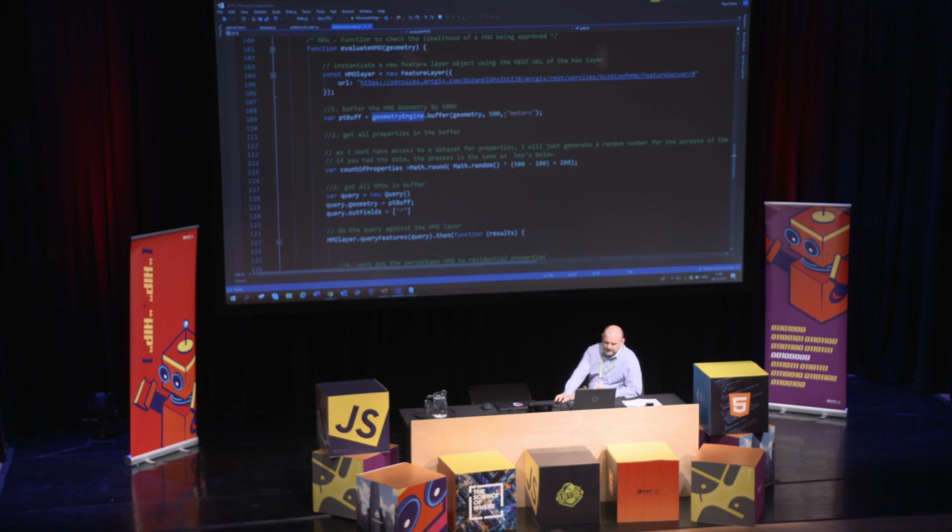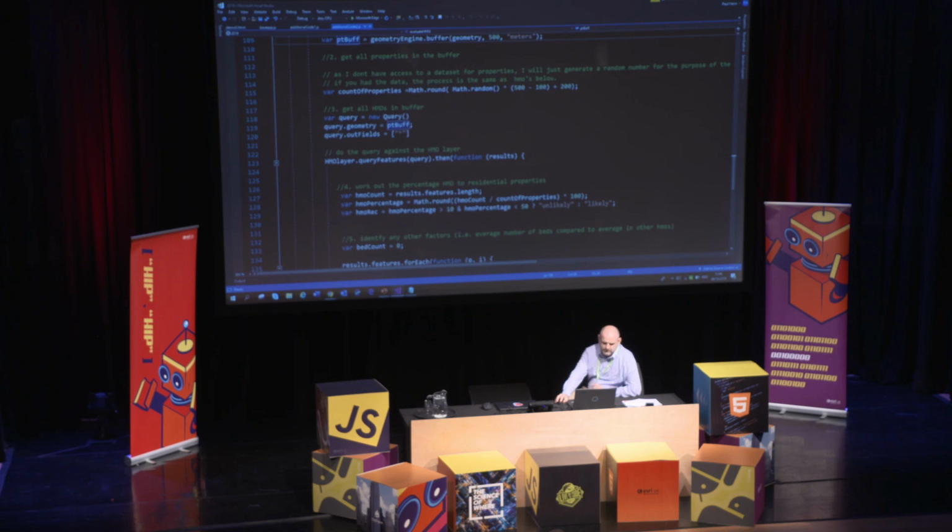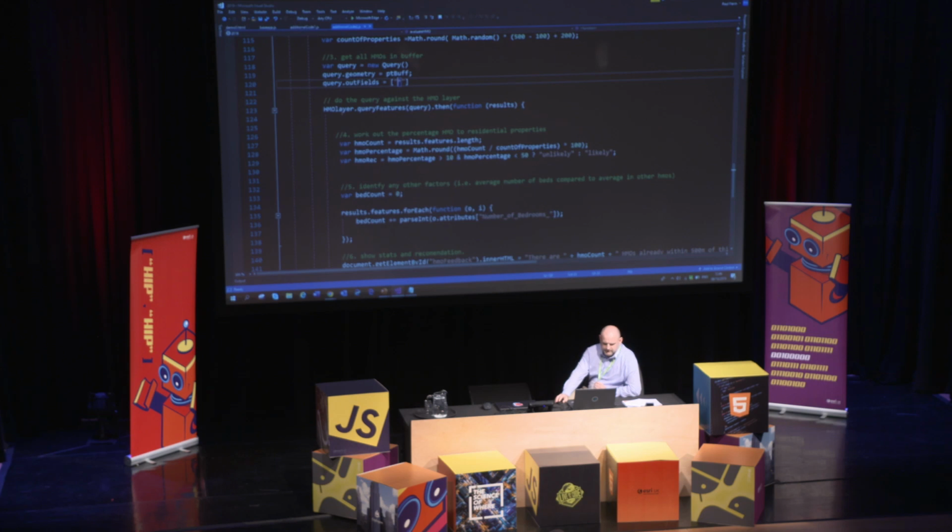I then apply a 500 meter buffer to that so that I can use the 500 meter buffer to query the data. I instantiate a query. I decide which fields. In this case, I want all the fields. And then I do a query on that HMO layer using that query. And in this case, when I get the results, it's not a black or white, yes or no, I got results, therefore I'm in the council boundary. I want to interrogate those results. So what I'm doing is I'm counting the number of results returned to give me the count of HMOs.